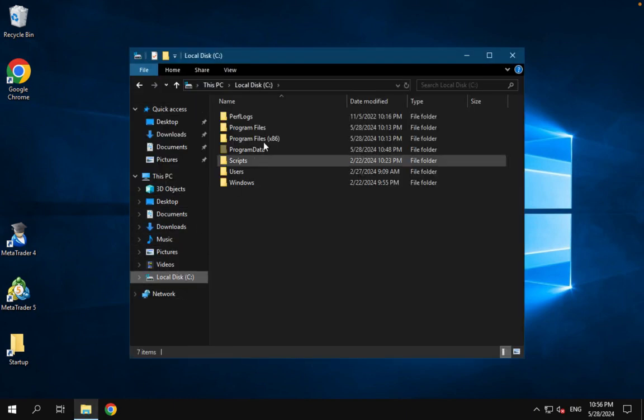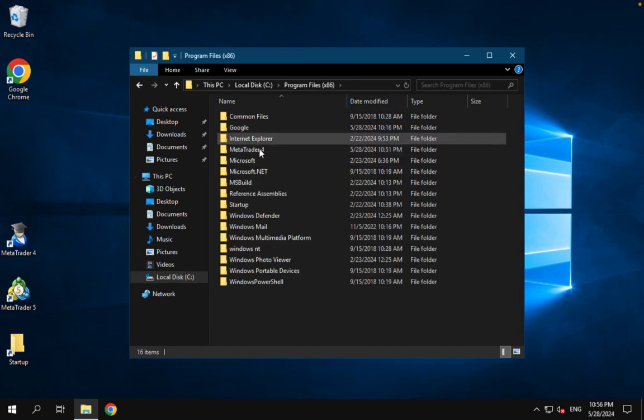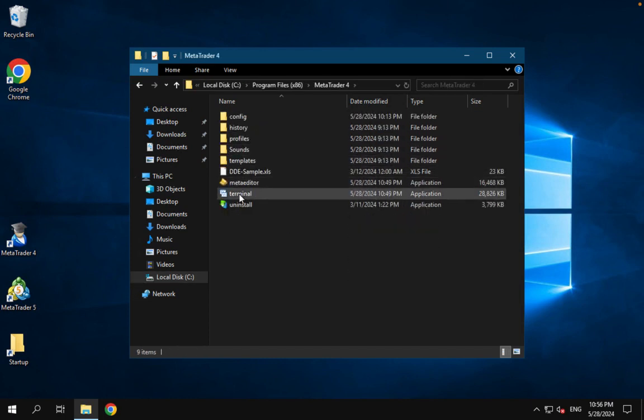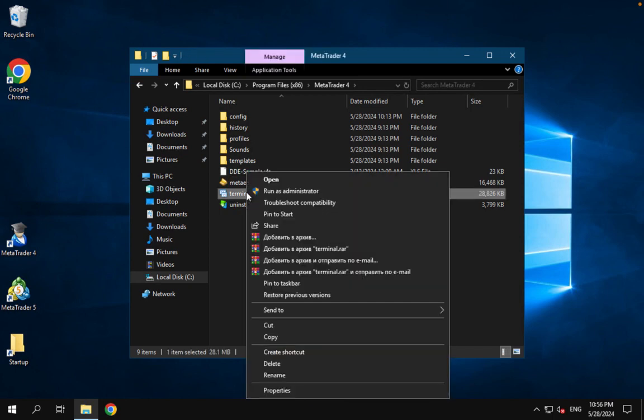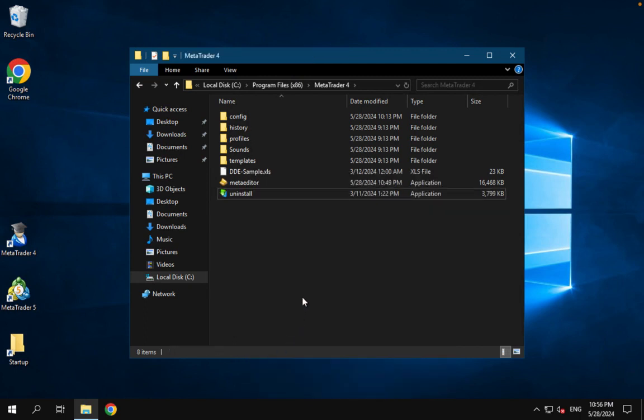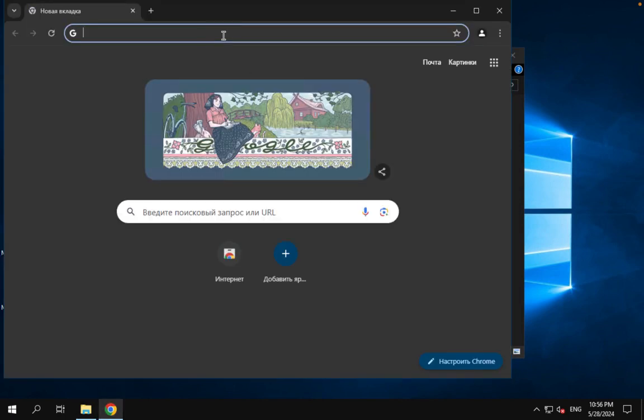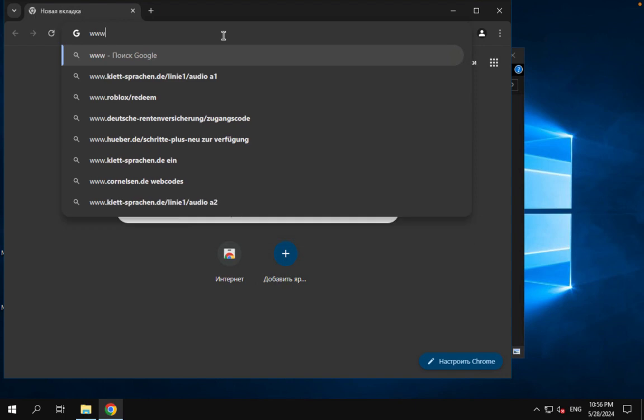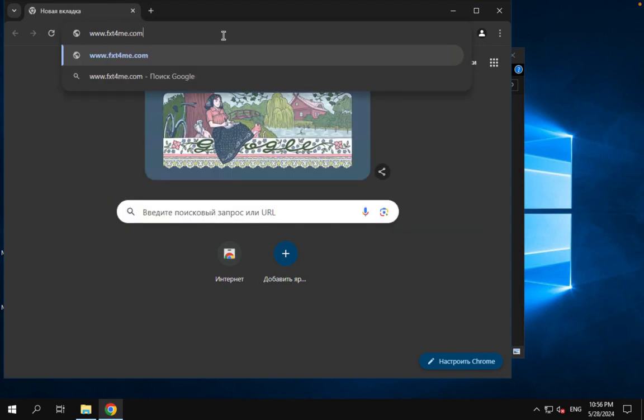Now you come to Local Disk, then MT4. This terminal is reading 1420, can you see? We actually need 1415, and this is 1420, so I right click here and delete this. Then I'll come to Chrome, and go to our website, www.fstforme.com/mt4d.